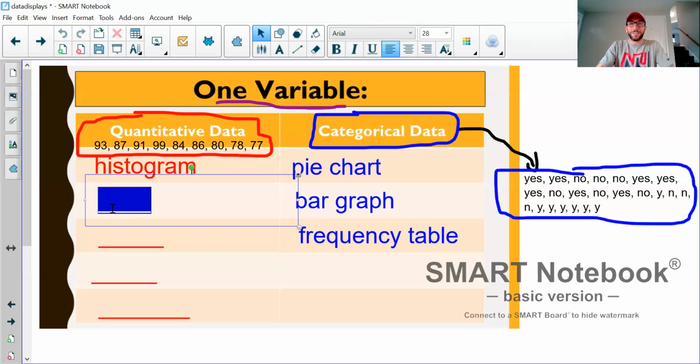Another option, I don't know if you've seen this one before, maybe in science class, I don't know if this is new to us. We can make something called the stem and leaf plot.